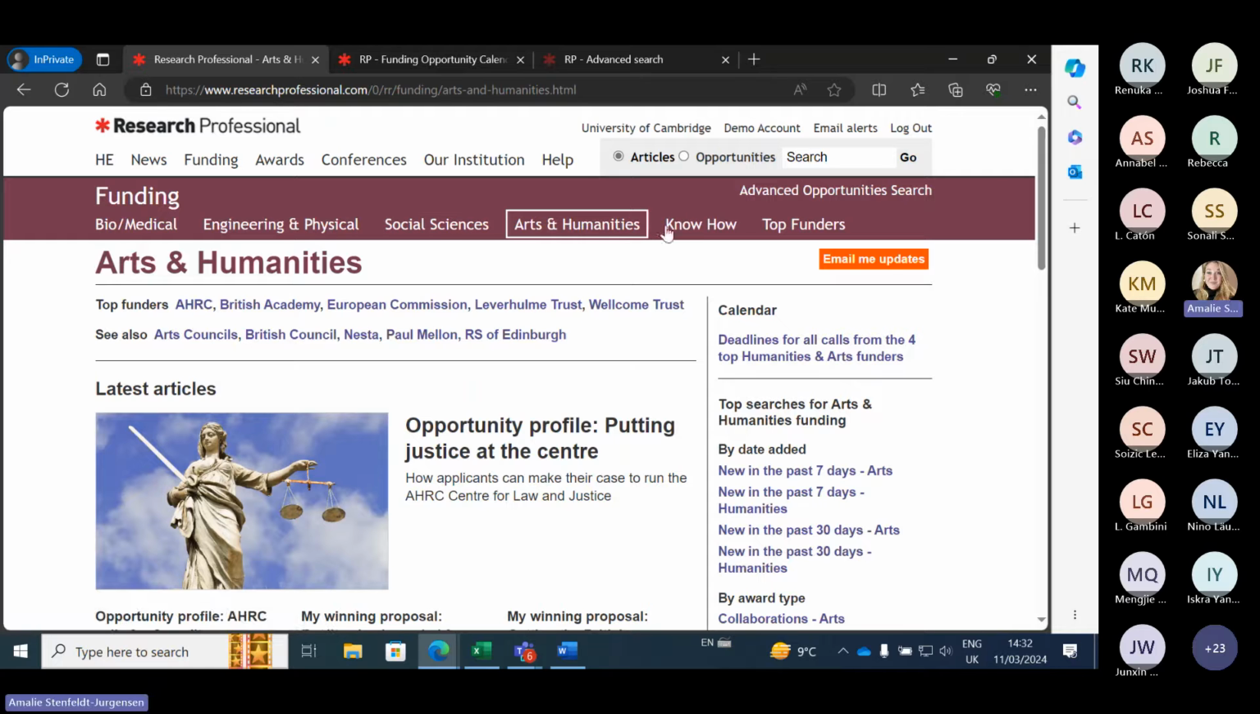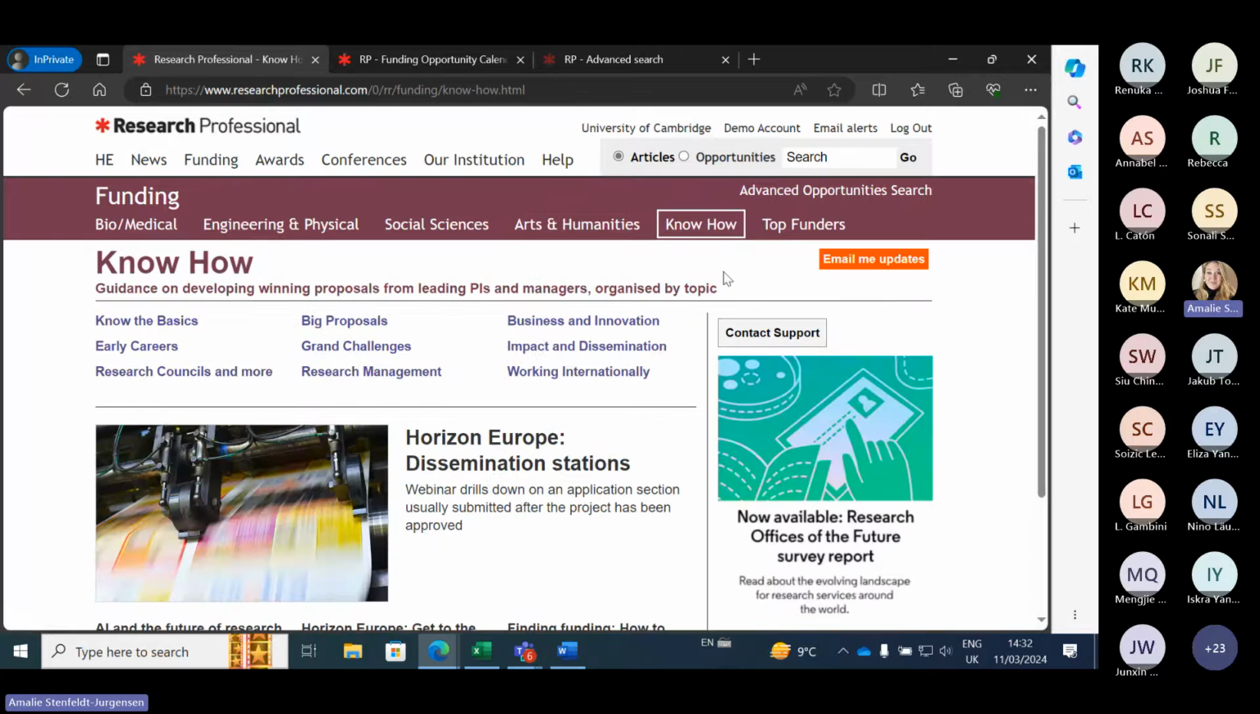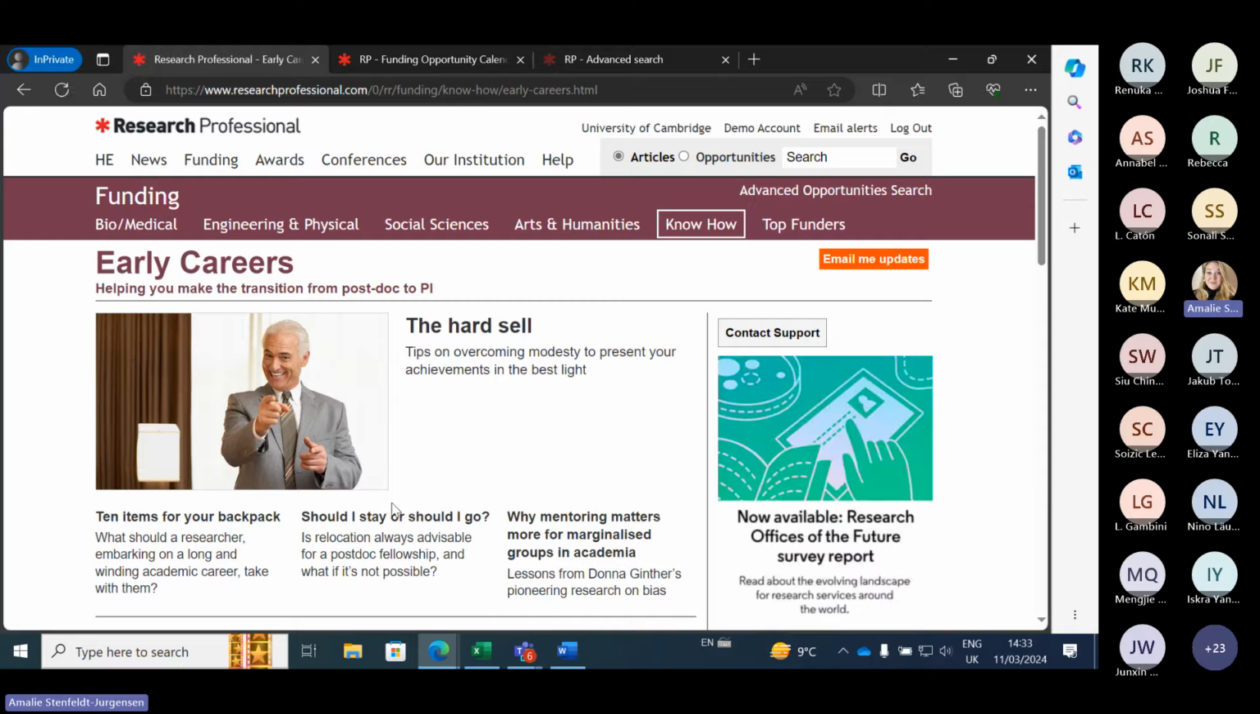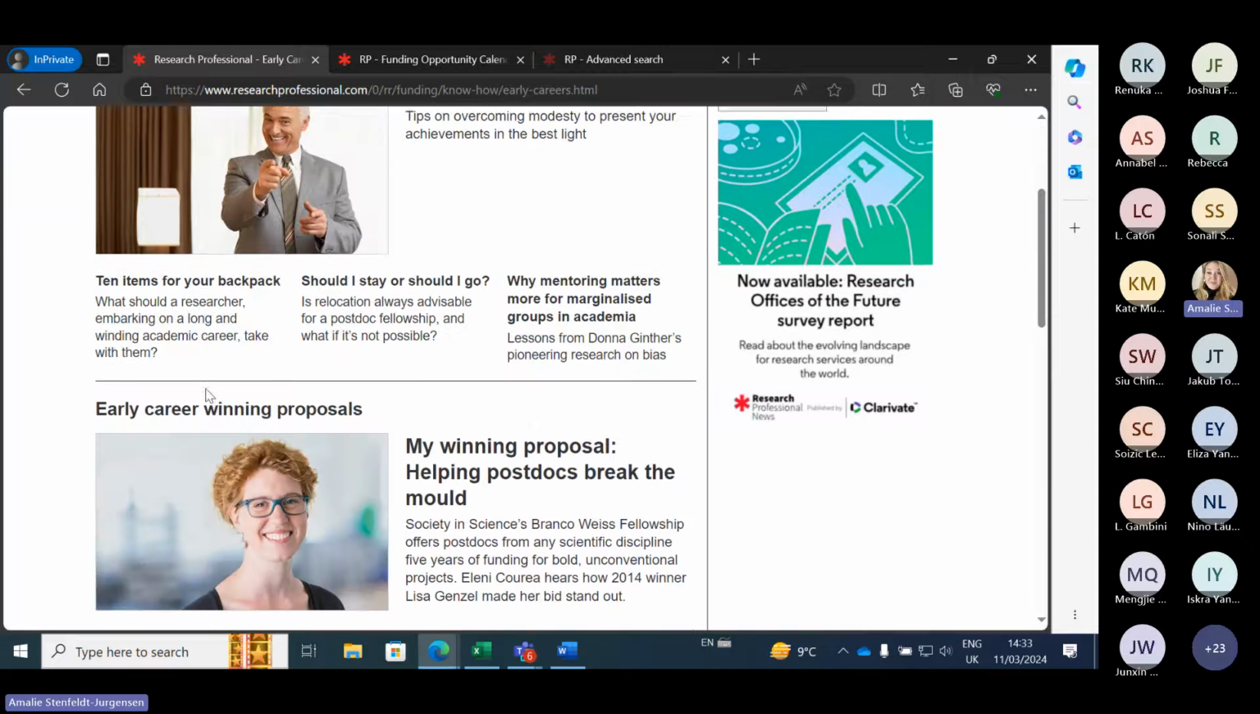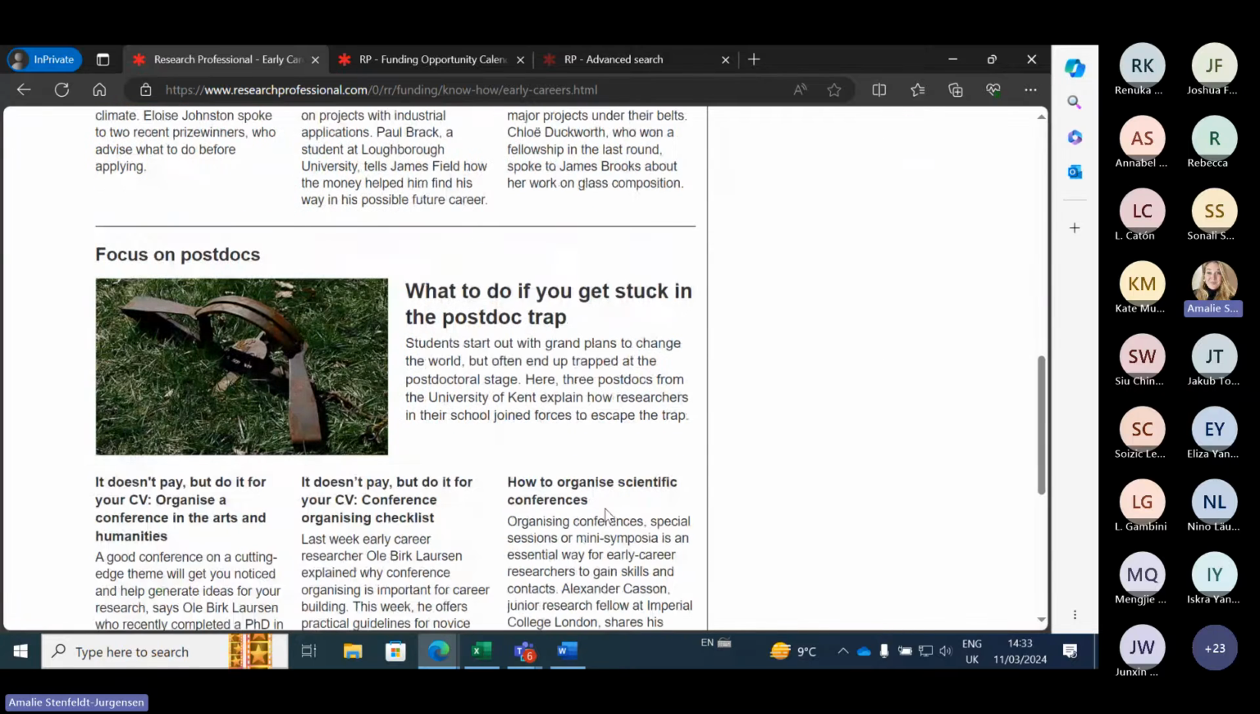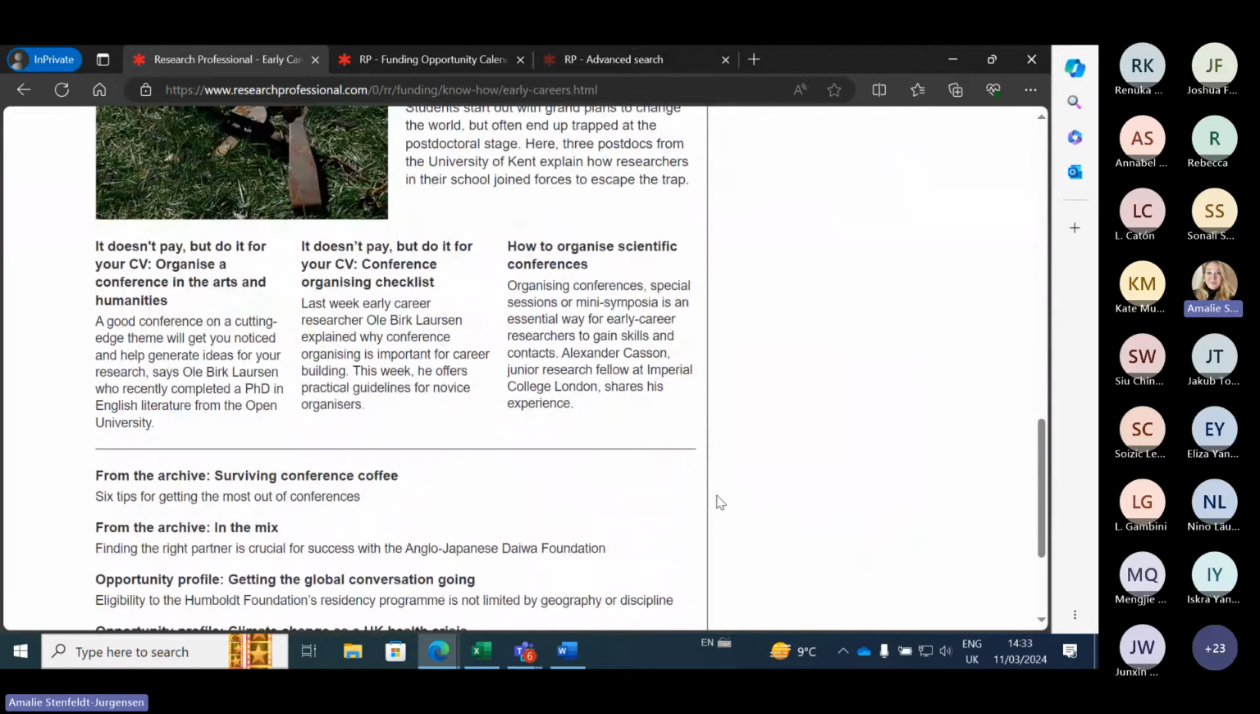Next to the 4 hub areas, you also have access to the know-how. And here you can find additional information that can help you with your application. For example, if you're just starting out, we recommend that you have a look at the early careers section. So all the content you can find here, all the articles and interviews are designed to help you make the transition from postdoc to PI. So you can go through here and hopefully find inspiration and more information on how to go about that.